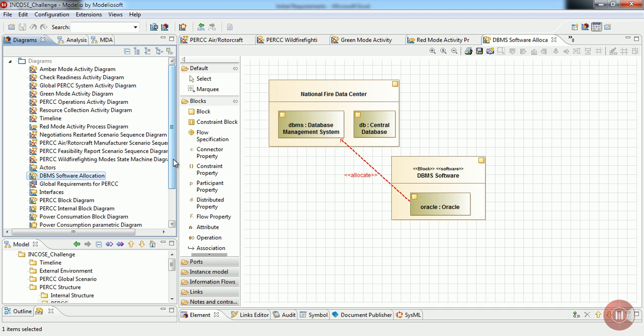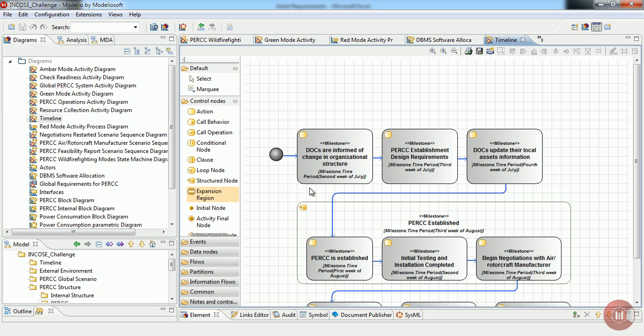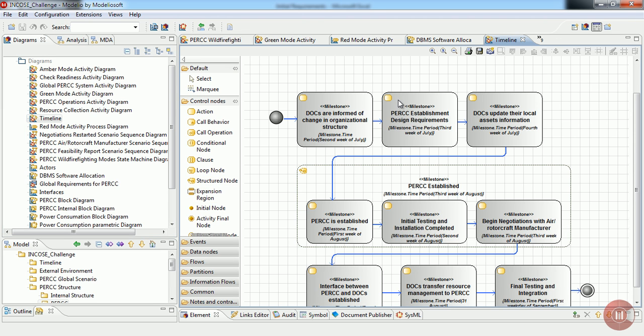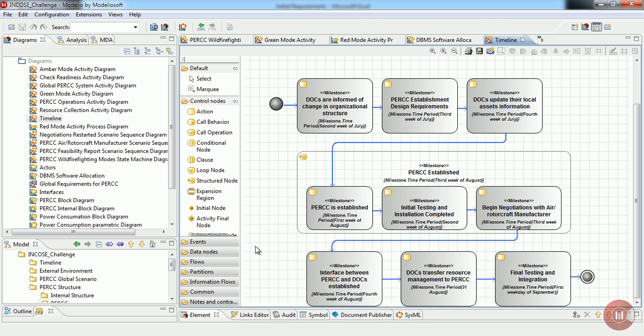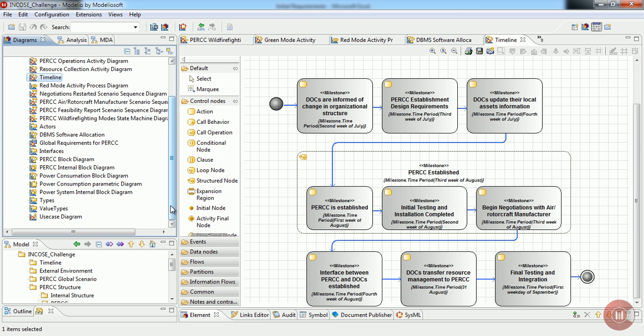Now, we are nearly finished with all the different diagrams. Now let's just look at the timeline of our particular scenario. So here we see that the docs are informed of the change in organizational structure, and then we carry out different aspects related to this particular scenario, such as the establishment of the dock, the interface establishment between the perk and the docs, and the transmission of control from docs to perk for the resource coordination and the final testing and integration.